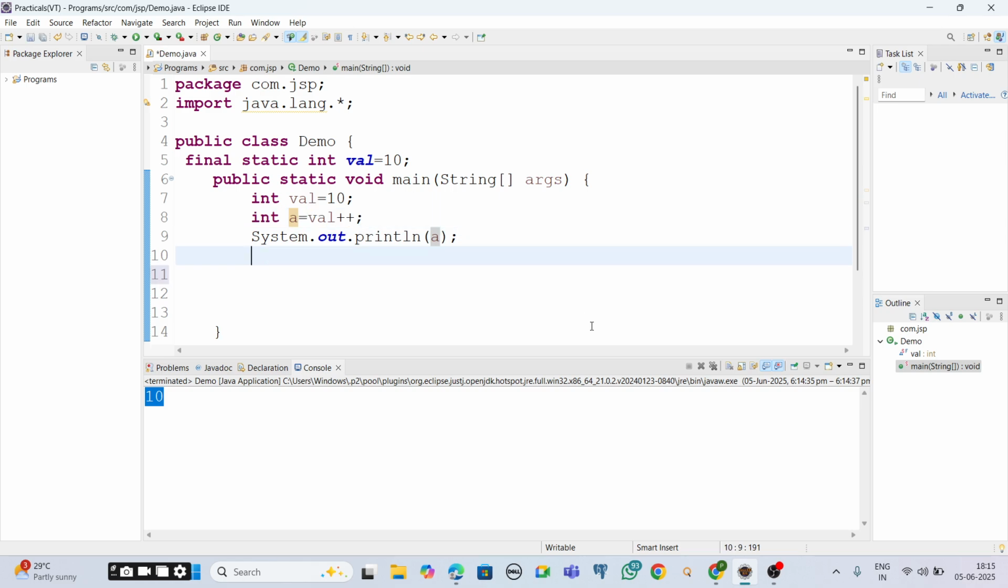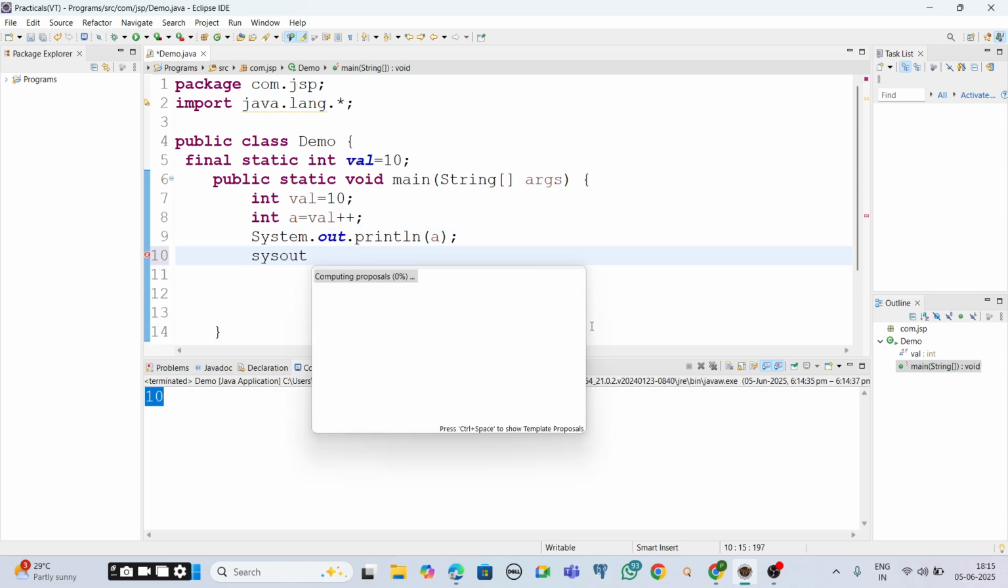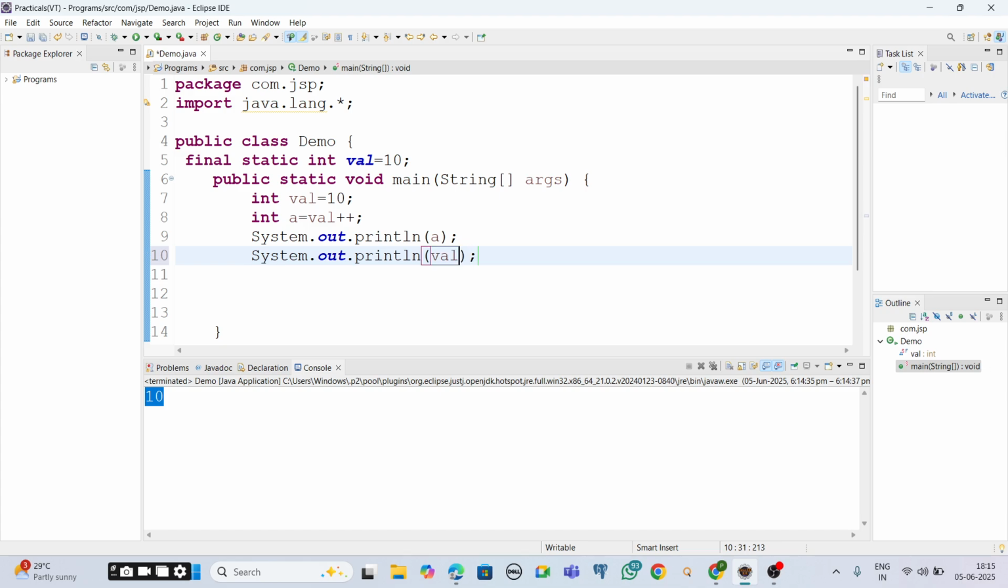So if I print value now, this value variable will be storing 11 because it is incremented, right? So now I will get 11, but here inside the A variable it stored 10 because first it will assign the value, later it will increment. Okay, so I hope it is clear. See, if I print value, I am getting 11, but A stored 10. I hope it is clear.